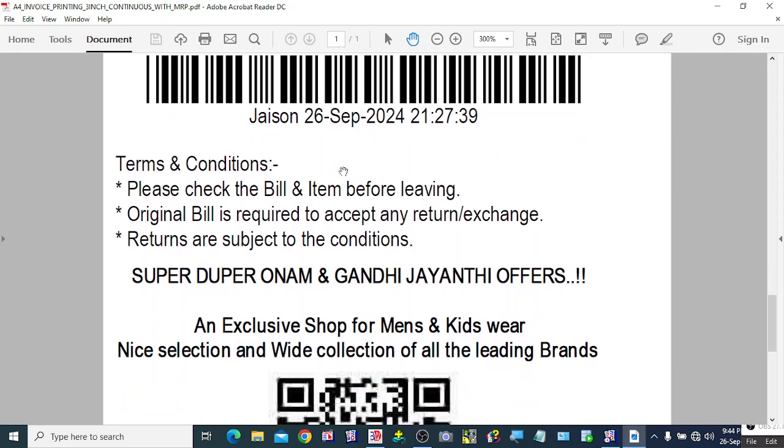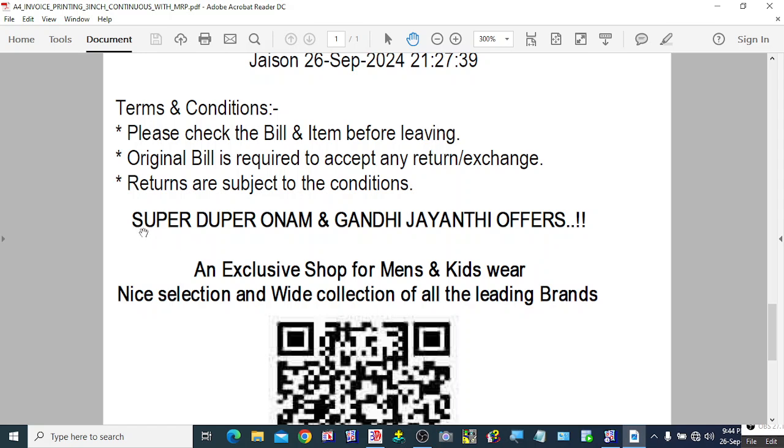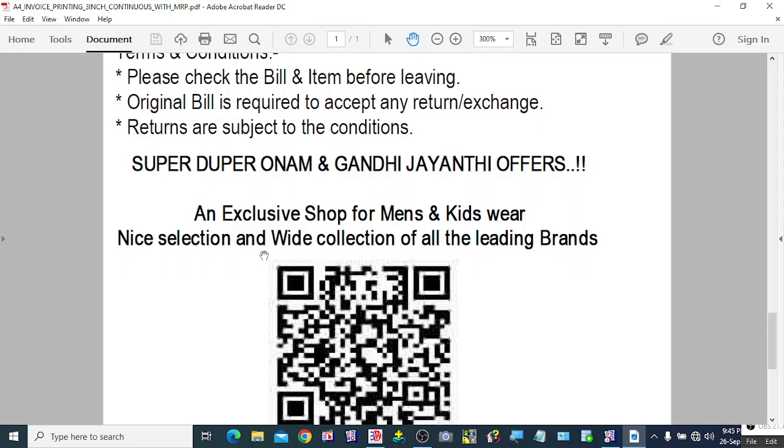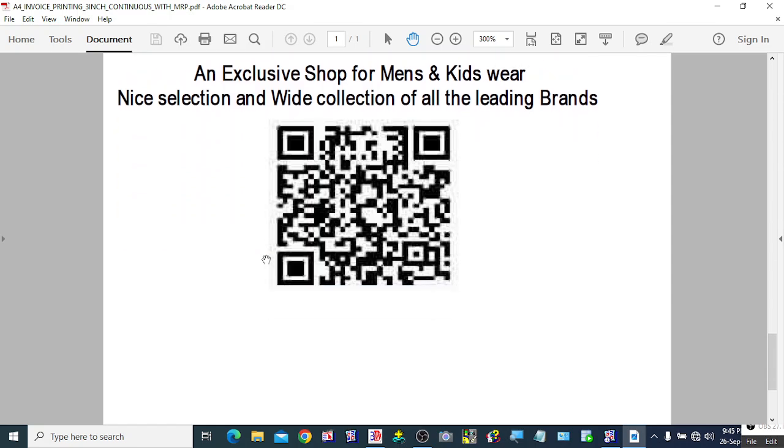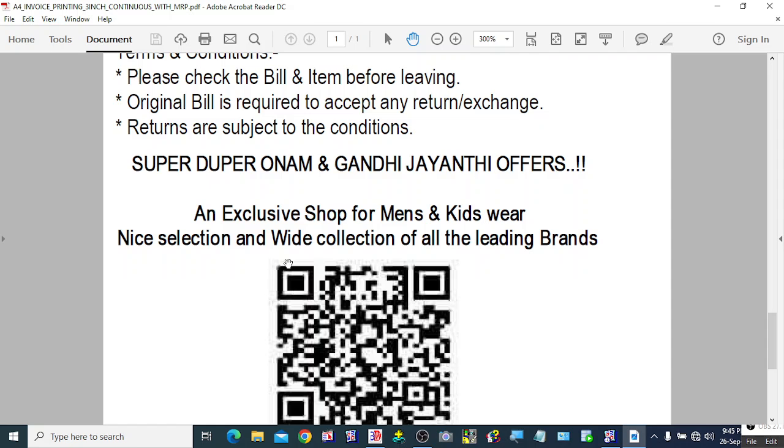Under the terms and conditions, what we have set in the company setup, that will be printed in the bottom of all this invoice. If there is any seasonal greetings you have set out in the company setup, that will be printed in the bottom of the invoice. Also, if you wish to pass any special messages, about your shop or any current or upcoming offers, all such information you wish to communicate with your customer, you can include in this area.